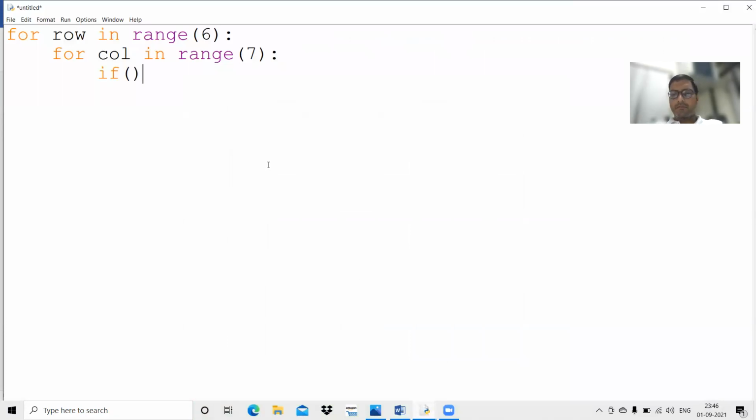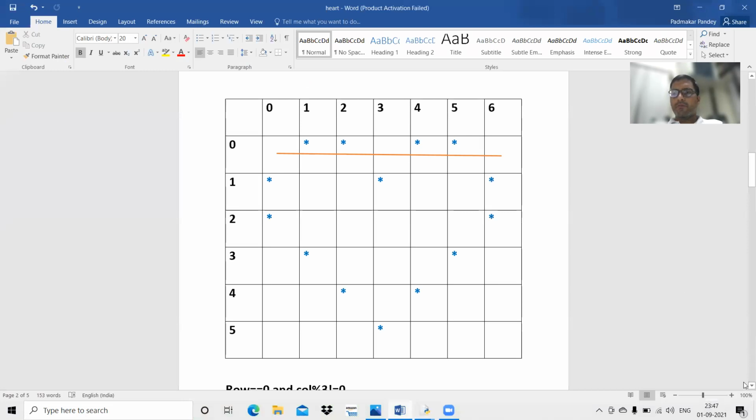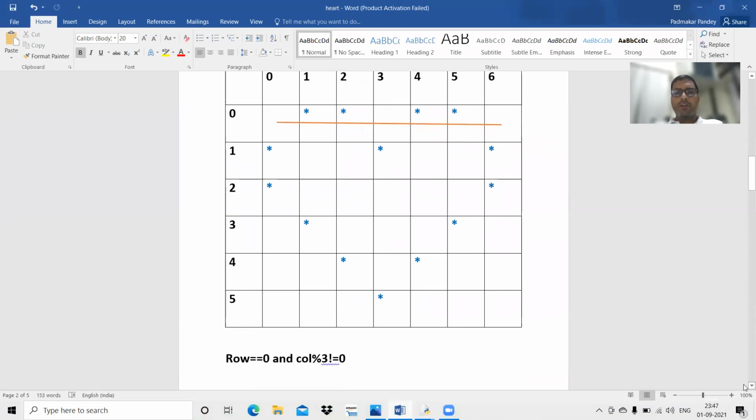If row is equal to 0 and column remainder 3 is not equal to 0, we need a star. Okay, now come to the next row. So I have written: row is equal to 0 and column remainder 3 is not equal to 0, then we need a star.